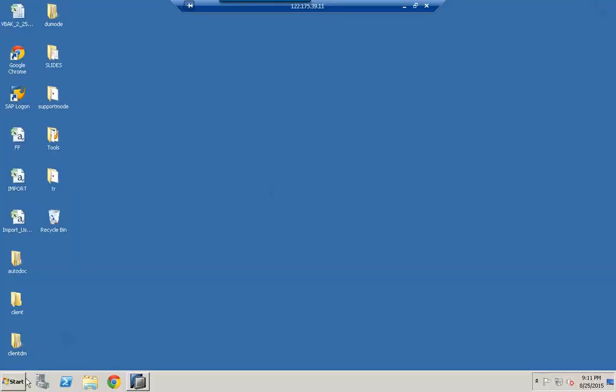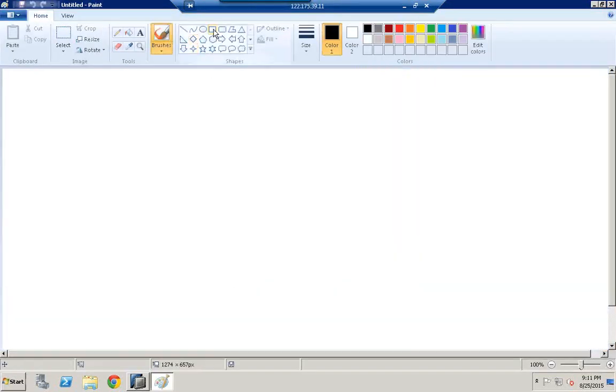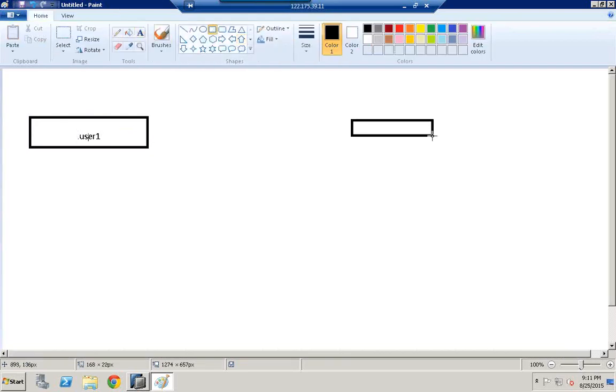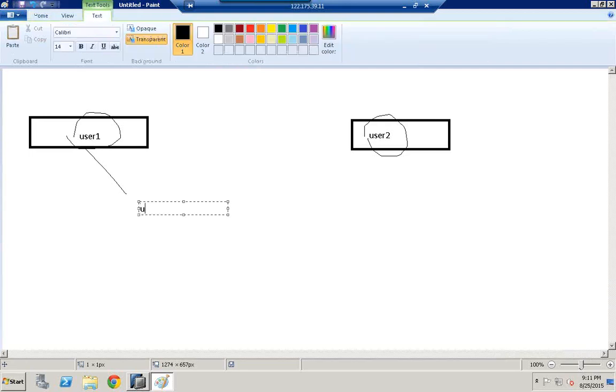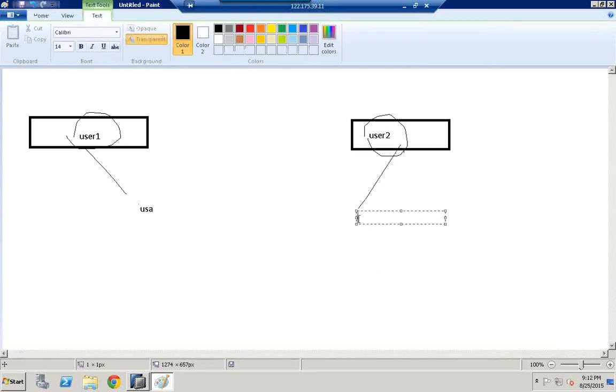Now, for example, let us say there are basically two users. One is user 1, the second user is user 2. Let us assume user 1 is head of operations for the USA region and user 2 is head of operations for Germany. Now user 1 should be able to see all the data related to USA and user 2 should be able to see all the data that is related to Germany.